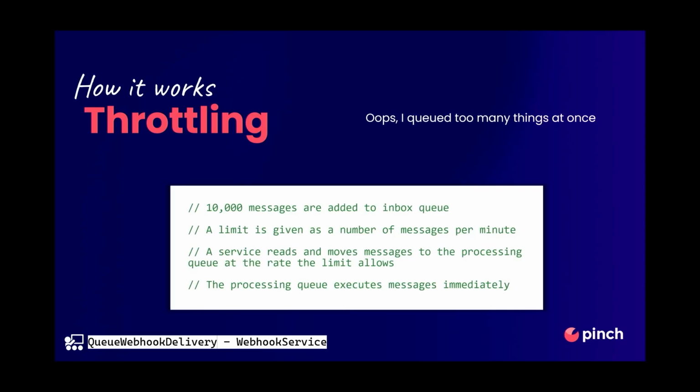You have an inbox queue, which is a standard queue, and you can dump as much as you want into that. Then you have a thing in the middle that decides how many messages need to be run, and you have a processing queue that will run messages immediately. And so the idea is that the thing in the middle just goes, okay, it's time, processing queue, and now, and now, and it drip feeds it into the execution queue.